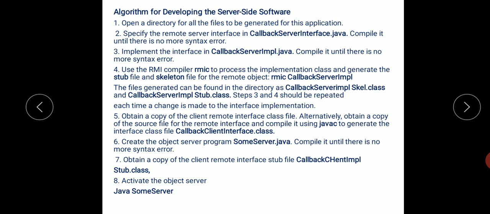See the algorithm for developing server side software. First of all, open a directory for all the files. Second one, specify the remote server's interface. Third one is implementing the interface and compiling. And fourth one is using the RMI compiler RMIC to process the implementation class and generate the stub file and skeleton file.